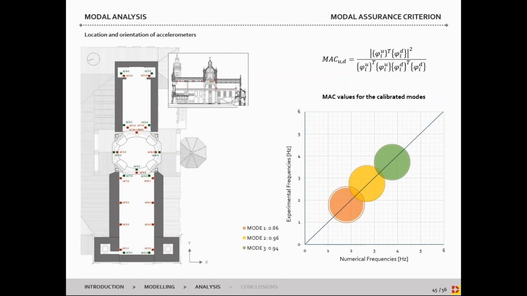The mode shapes were not included in the calibration process, but the modes that we calibrated were actually chosen because of the similarity in the mode shape. And also we check that actually the mode shape was consistent using the modal assurance criterion. And in this case it also showed a good correlation, so we can conclude again that the model is properly defined.